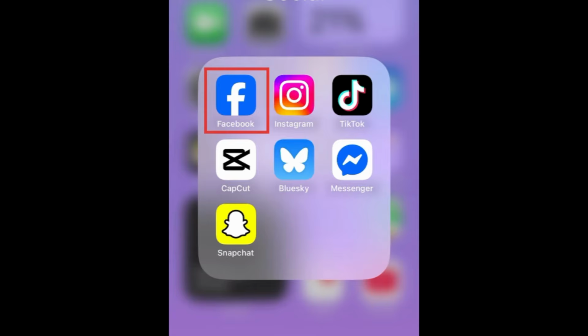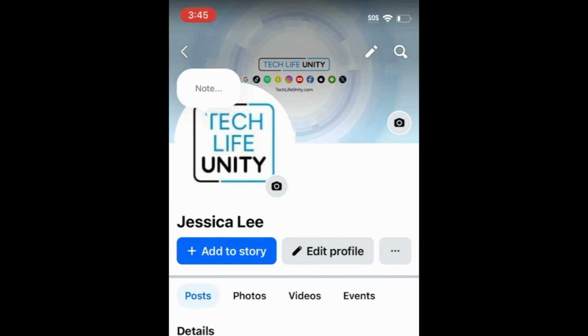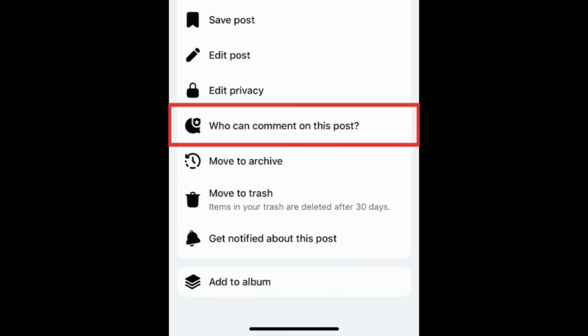To turn off comments on your Facebook posts, open the Facebook app and go to your profile. Find the post you want to turn off comments on. Tap the three dots in the top right corner of the post. Then select Who can comment on this post.